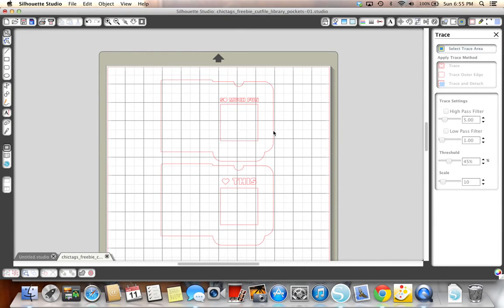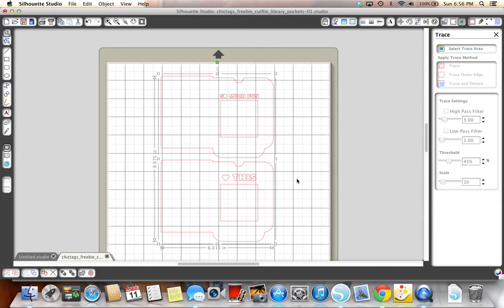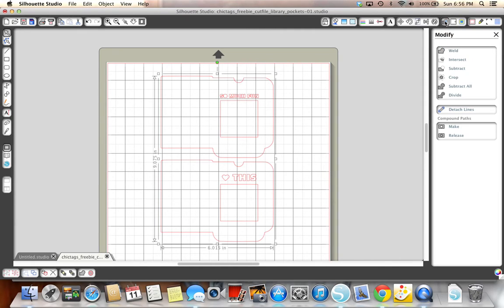If you wanted to always work with them as so, you can leave it as this and save the file as such. Or for me, again, I like to separate it. I like to make fast work for myself for when I'm ready to go ahead and use the file next time. So I'm going to select my image. I'm going to go to my Modify window, and I'm going to release the compound path. That's essentially telling the Silhouette that I want these two images separated.